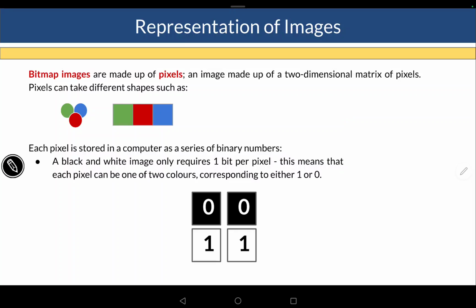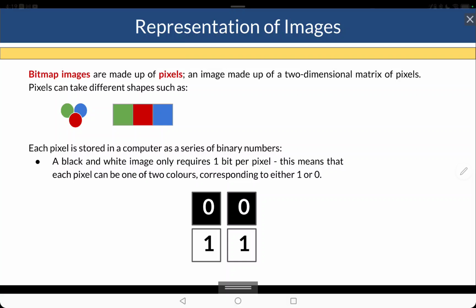Each pixel that is stored in the computer system is a series of binary numbers. When a black and white image is used, we only require 1 bit. 1 bit means 2 raised to power 1, that means we have 2 colors. A 0 represents black and 1 represents white.